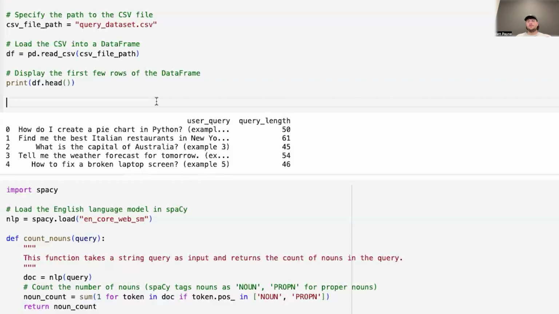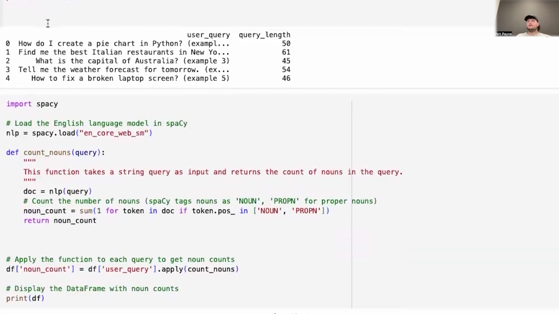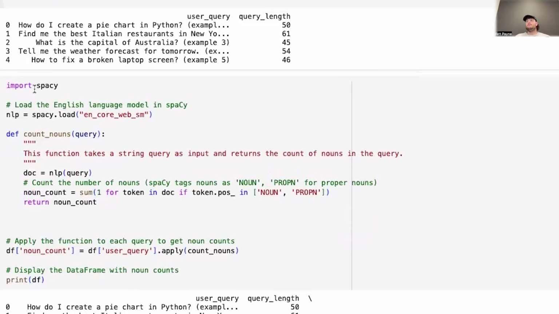Just like we saw before, we have our query data set with the user queries and the query length. We load that right up. It has about 1,000 of those in it. To make this an example that has multiple features, I also run it through this noun and proper noun detection model, and then it sums those up. So for each record, we have the user query, the query length, and the number of nouns or proper nouns in it.